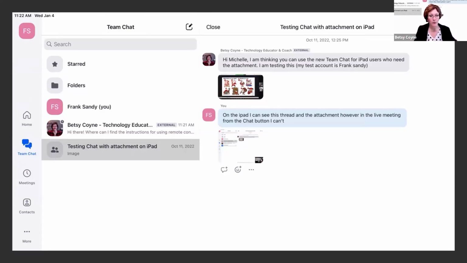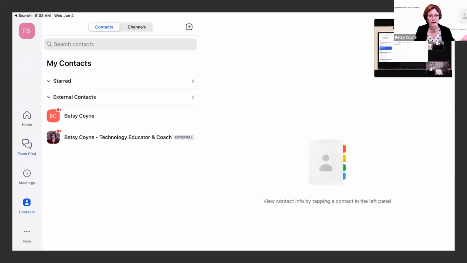So right now I am in the Zoom application. I'm in the Zoom app. Because actually, I usually say that this is from a computer, but this screenshot is from my iPad. So there you go. In the top left corner, where you see that FS, that's my test training account. And down that sidebar, Kenny, you can see home and then team chat and meetings and contacts. This is from the iPad.